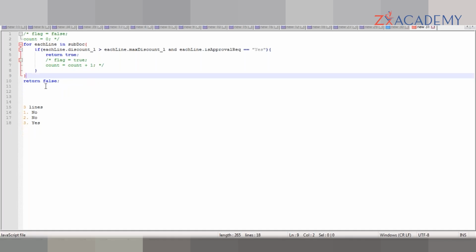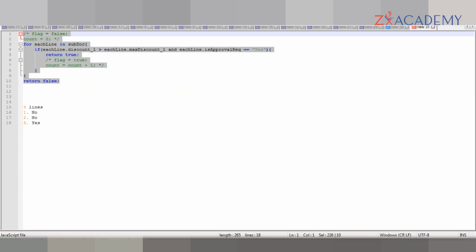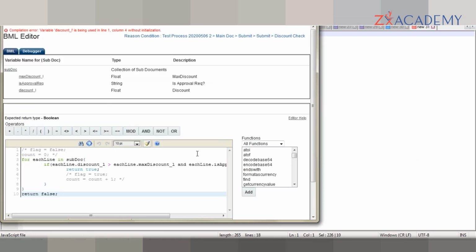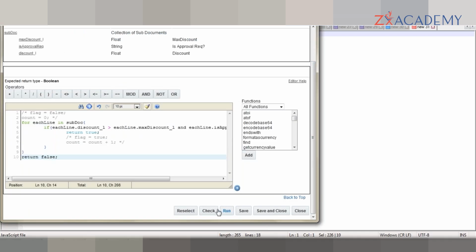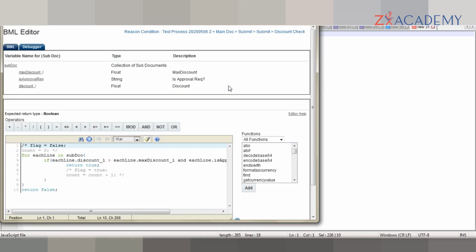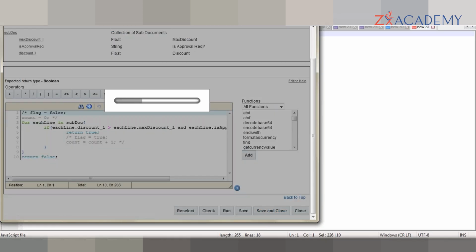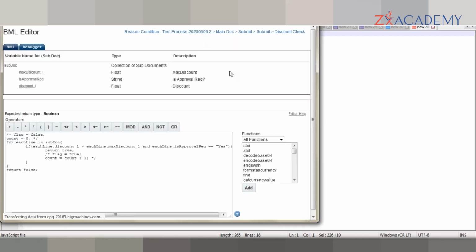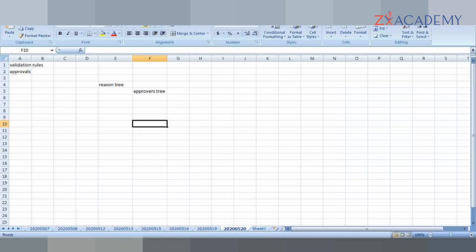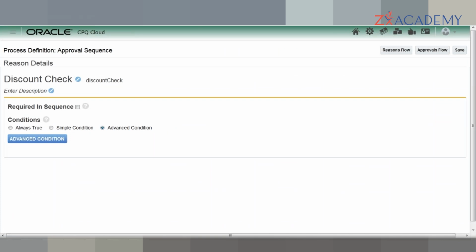So like this, we can execute directly. So let's check this. Yeah, we got no errors. Let's save it. So far, we decided when this reason should run, and we created the reason and gave the condition also. Just save it.